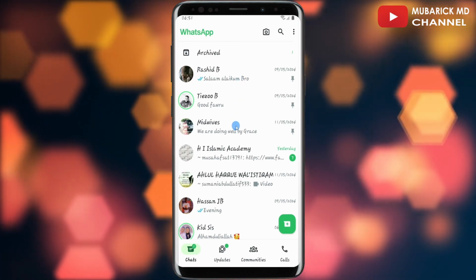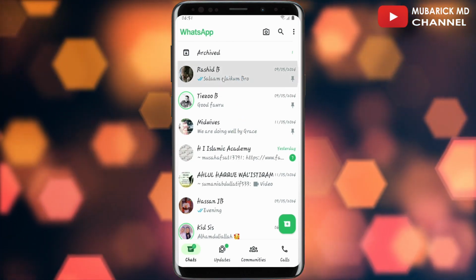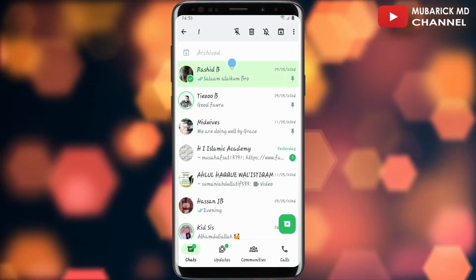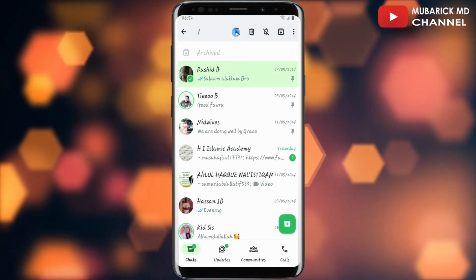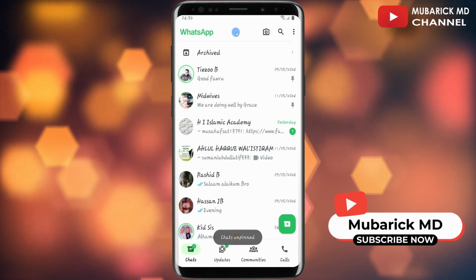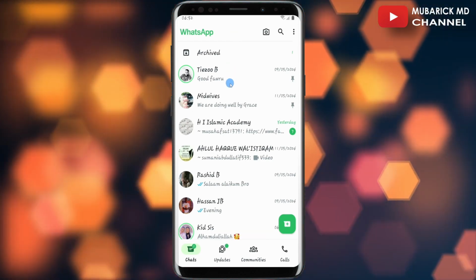In order to unpin it, all you have to do is long press the pinned contact that you have already pinned. Then continue to tap on cancel pin. There you are, the chat has been unpinned. You can repeat the same process for all of these.